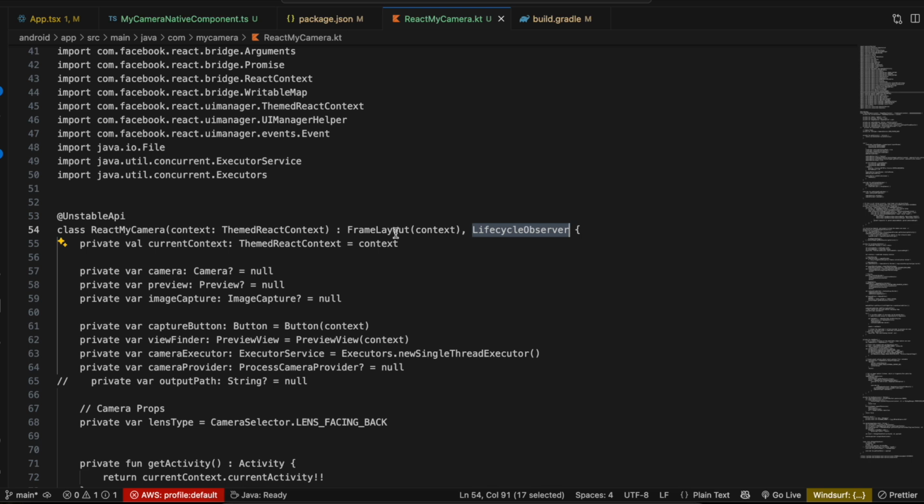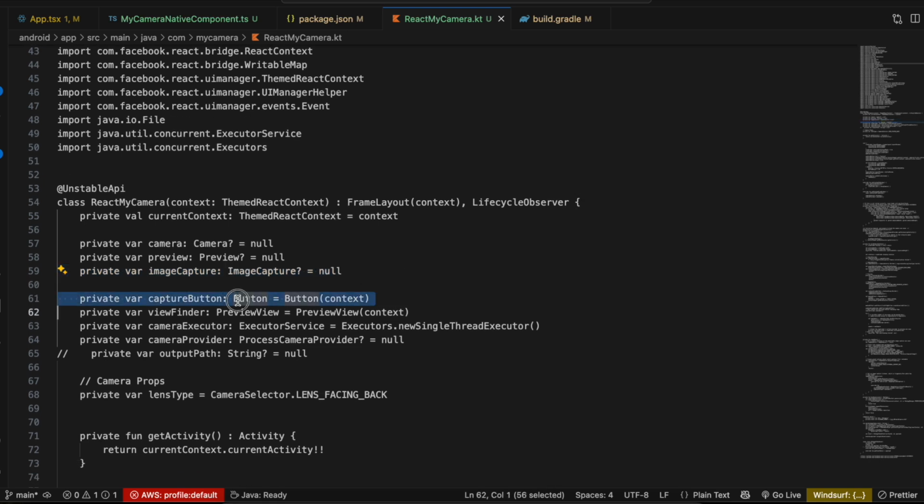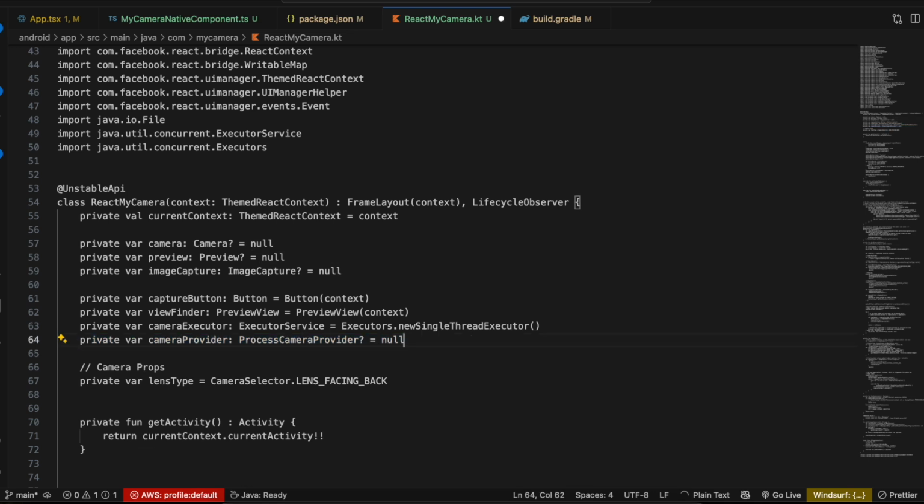Okay, then here is our camera, here is our preview view, here is our image capture, then here is our capture button. Even the capture button is created via native code, because it's very difficult to do the communication via the React Native side. Again, it will complicate the tutorial, that's why I have not done it. This preview view is basically your camera preview view, which I have named viewfinder. Then here we initialize our camera executor. Here is our process camera provider as well. Again, we don't really need this, so I'll just remove this. Then here lens facing back, because I want the back camera.